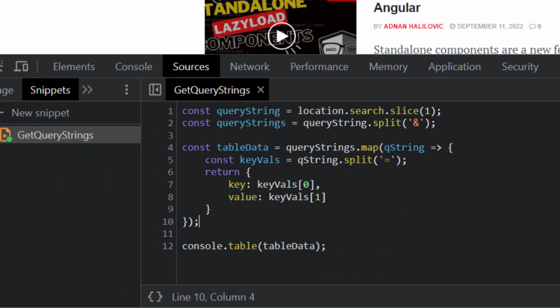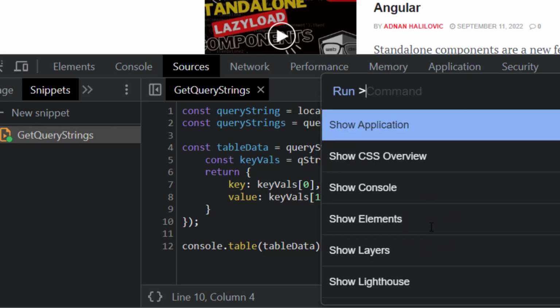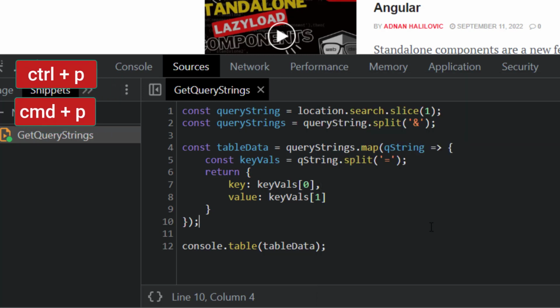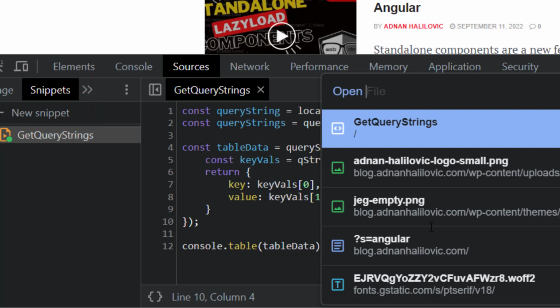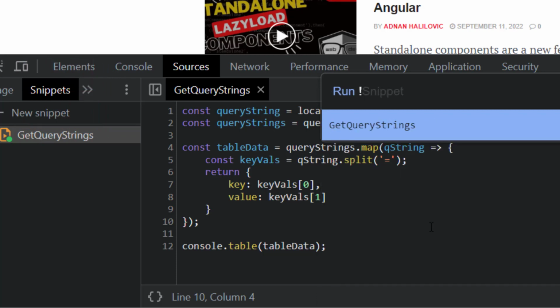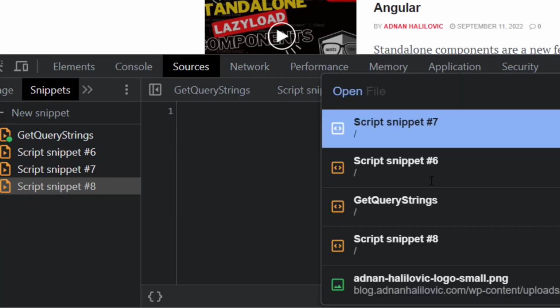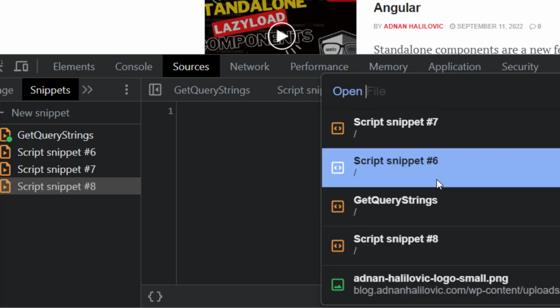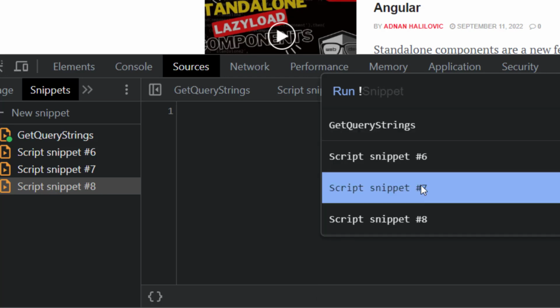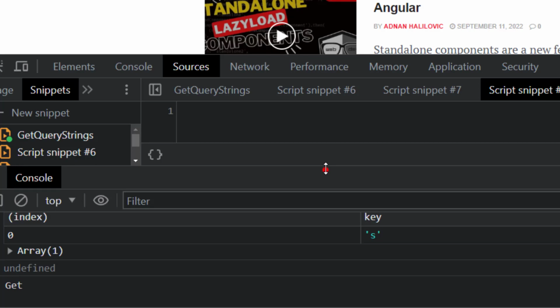Another way to run these code snippets is to do the shortcut Control P and add exclamation mark, and it will automatically show our snippets here. So for example, if we have more snippets like this, and we hit the command Control P, or on macOS Command P, we just get our code snippets here, as you can see. And just click it, and it will automatically run it here.